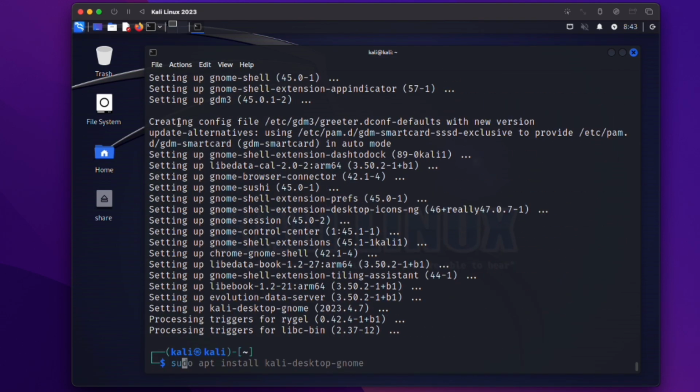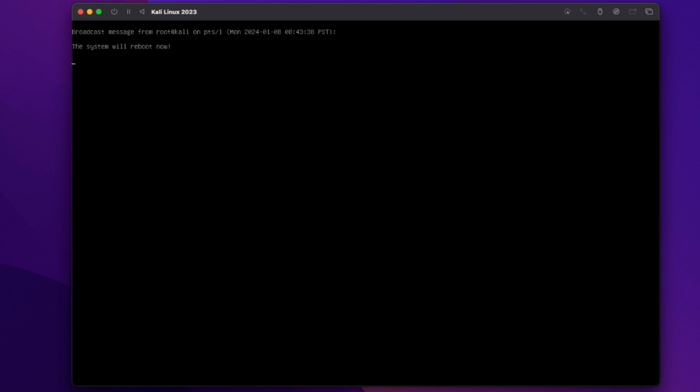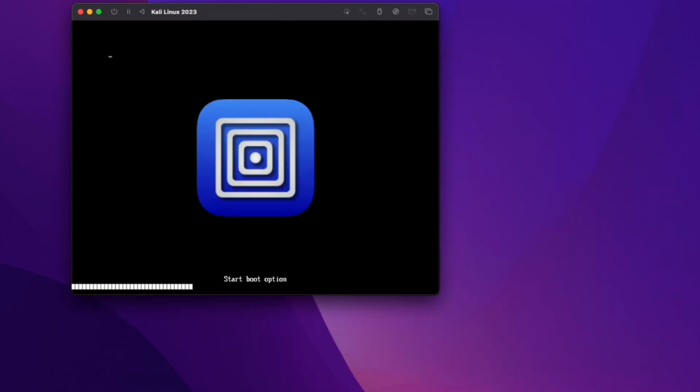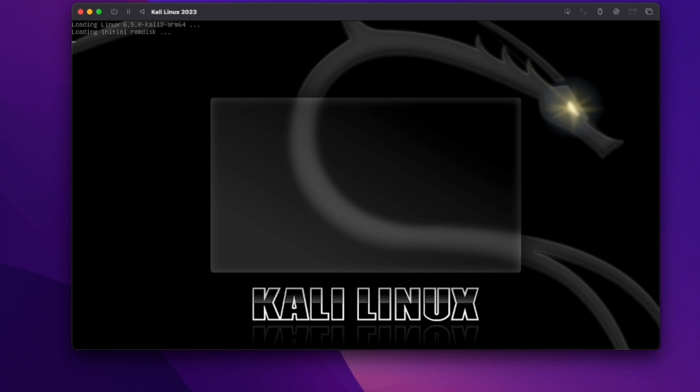sudo reboot. This command reboots your system. Rebooting is necessary after certain software installations or updates to ensure that changes take effect.